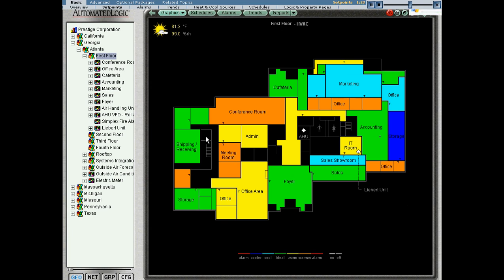So the idea with thermographic colors is that someone can come in, sit down, look at the floor plan, and get an idea of what's going on with their building at a single glance. If you see potential problem areas, such as the storage area over here, you could drill down to that piece of equipment and find out why it's so cool.